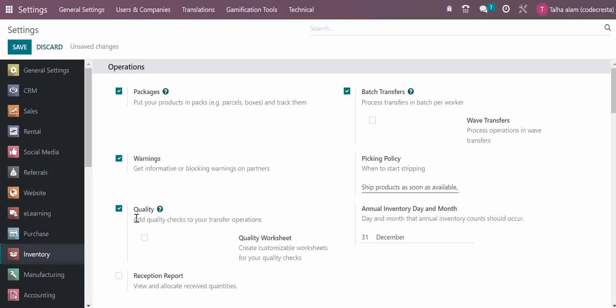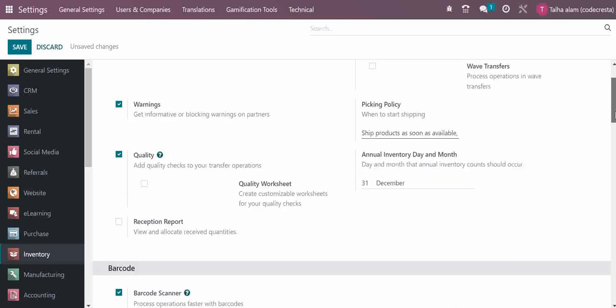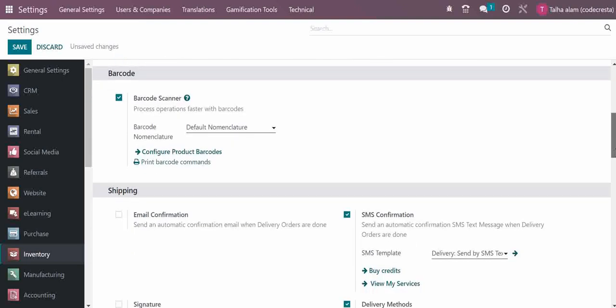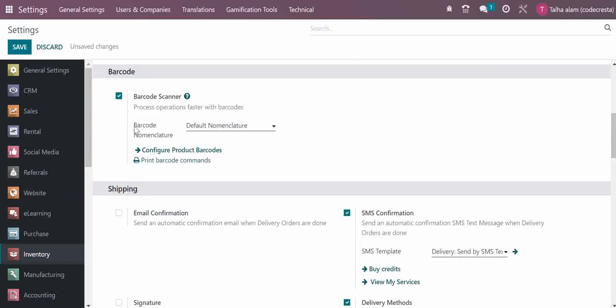If you want to manage quality, I mean if you have a quality department and you want to manage quality for each item, you can select this quality option. It will basically add the quality app in your Odoo. Then we have the annual inventory day and month, where we can define the annual date. If you want to have the reception report, we can select it here. And if you are using a barcode scanner, you can configure the barcode related settings from here.